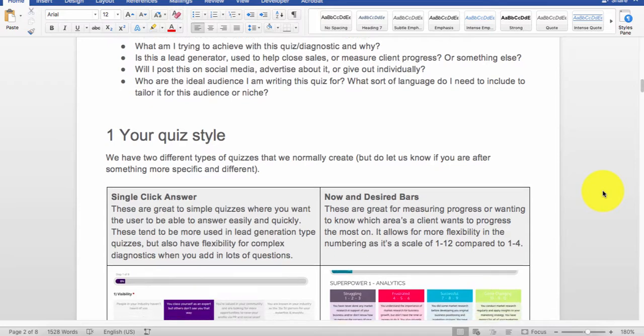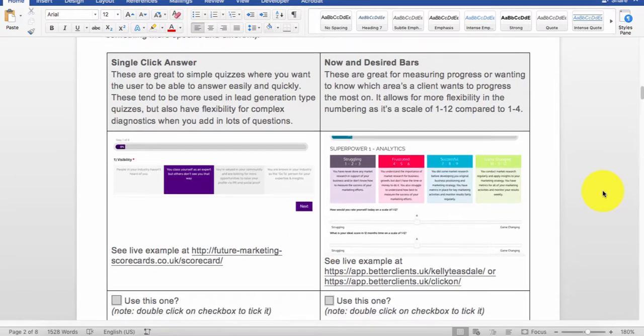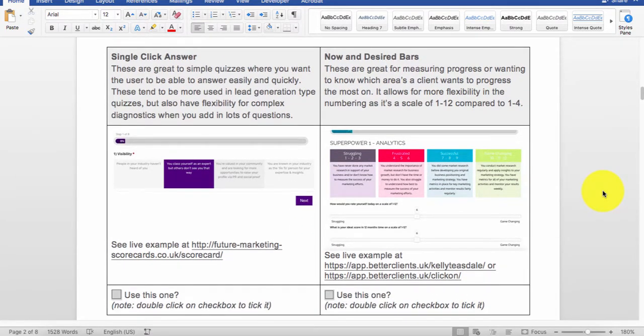Now the first point here is your quiz style. Here at SMA Digital we have two styles. One is called a single click answer and one is called now and desired bars. They are both very similar. The single click is literally you get to see it on the screen, you can click to the next page. And I'll show you a couple of examples in a second.